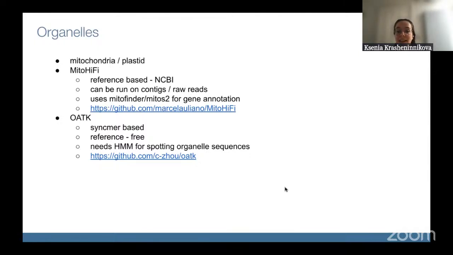OATK implements a k-mer-based approach, and it is a de novo approach, which consists of building a graph from the read data first, and then scanning it for organelles using pre-trained hidden Markov models.